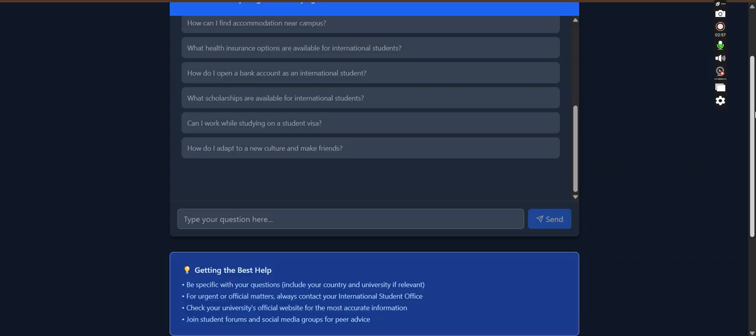Backend, Node.js with Express. I structured the API with proper middleware, JWT authentication, and bcrypt for password security. We want to protect the student data, right? And AI. OpenAI's API powers the assistant. It maintains conversation history so responses stay relevant and helpful.